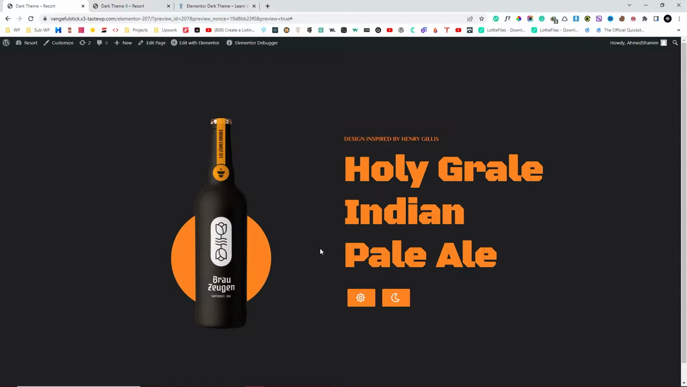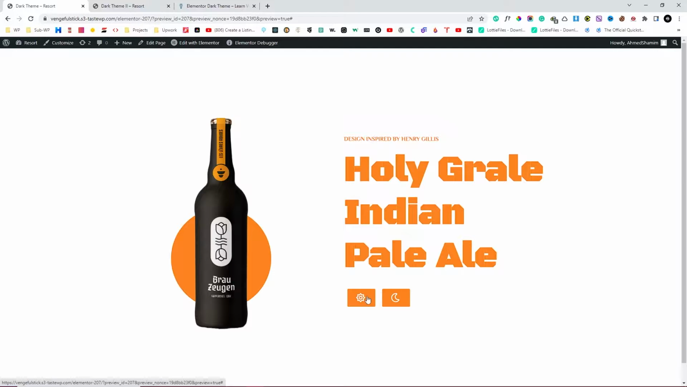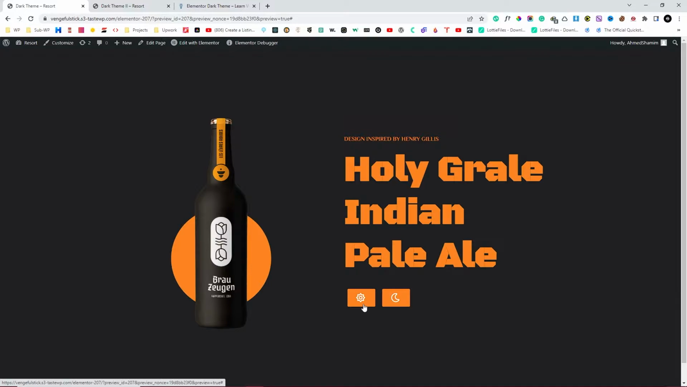In today's tutorial, we will see how to enable a light or dark theme with just one click in Elementor using a little bit of code. So let's get started.